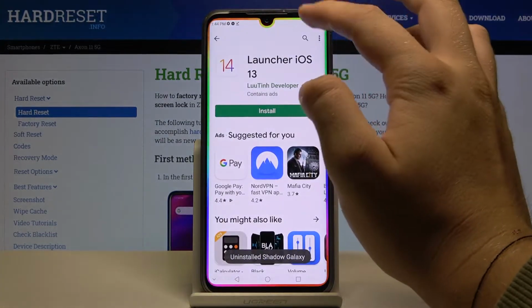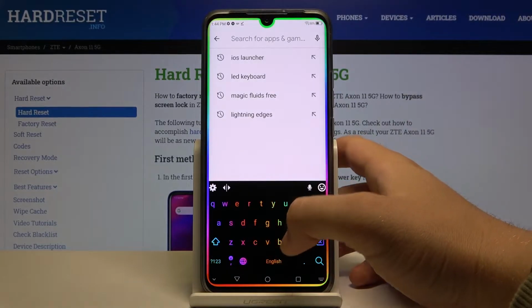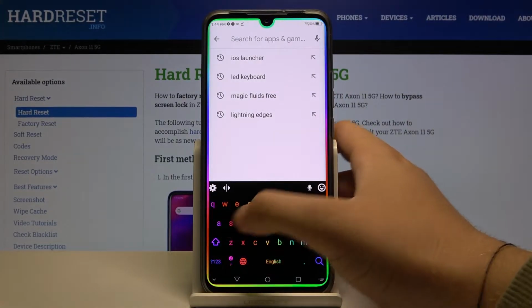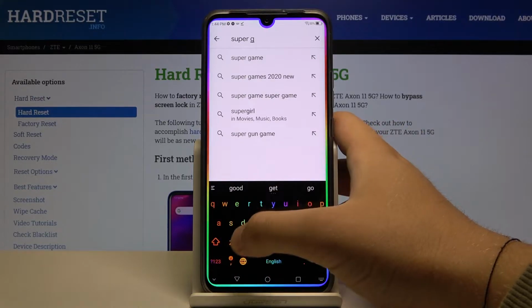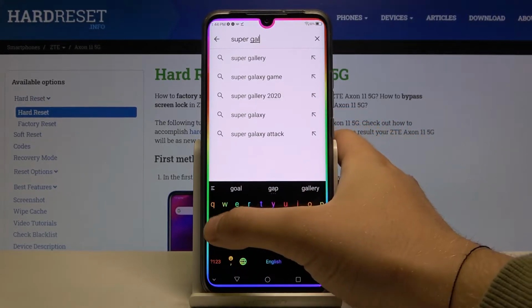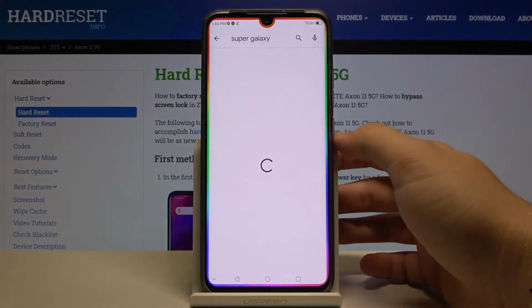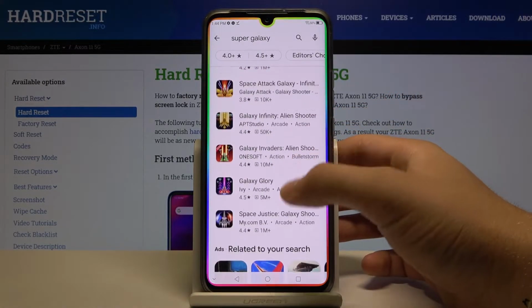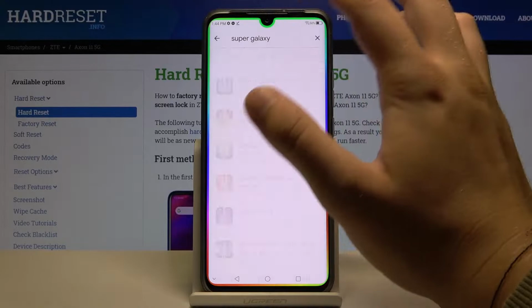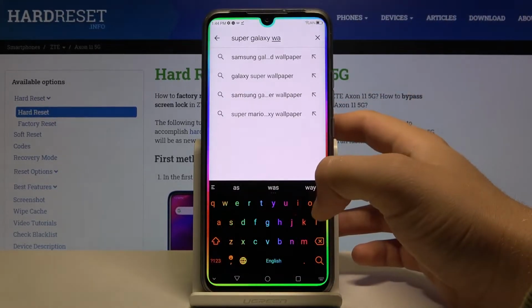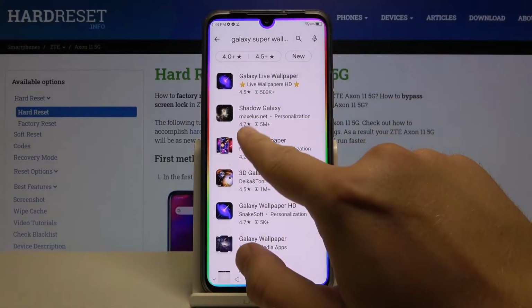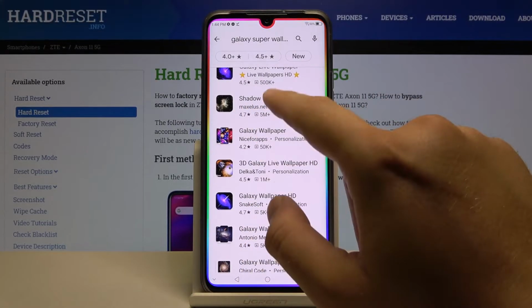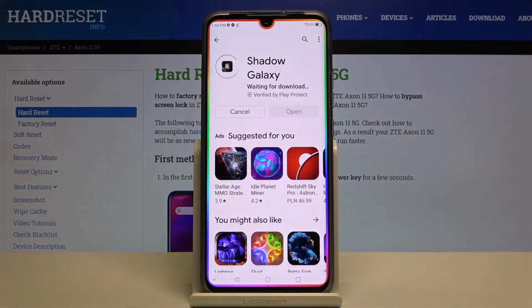So go to the Play Store, tap on the search bar and type here Super Galaxy. Okay, and we have to get, okay, there's some games. So let's add here the wallpaper, Galaxy Super Wallpaper, yeah. And we have to get this application, the Shadow Galaxy, from maxalus.net. So let's click install.